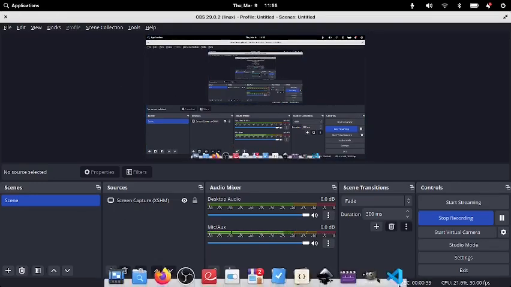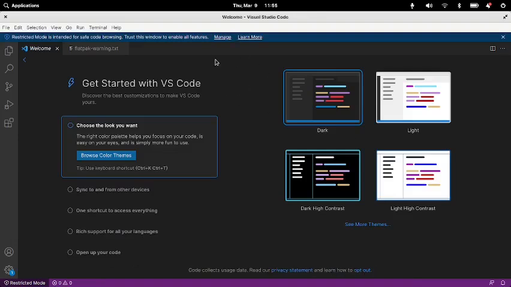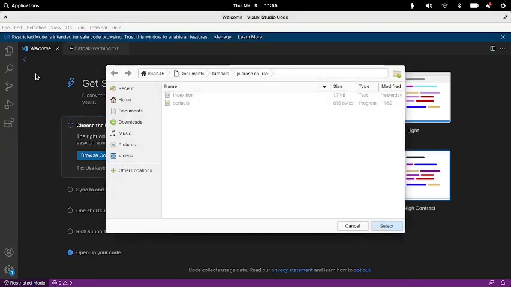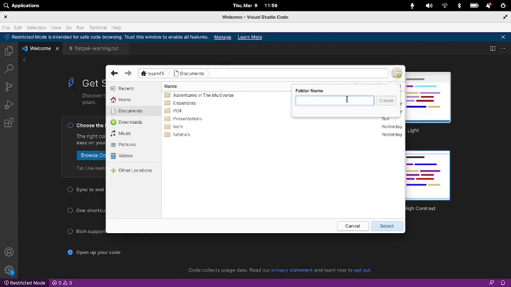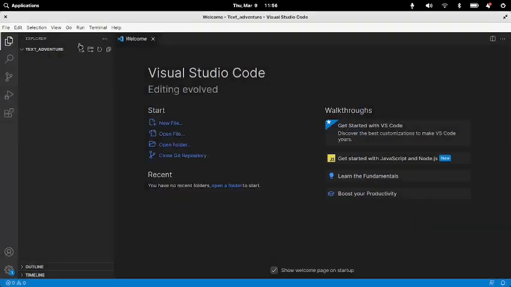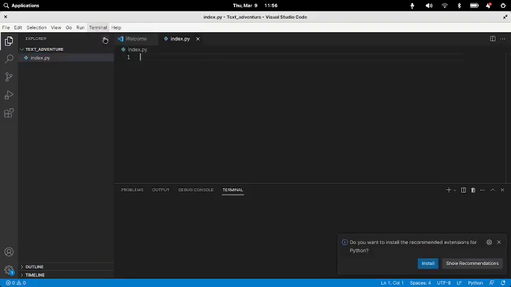So anyways, you have to open up VS Code, File, Open Folder, go to Documents, click on this button to create a new folder and name it text_adventure, enter and select. Now that we've done that, I can click on this button to create a file, naming it index.py. New terminal.